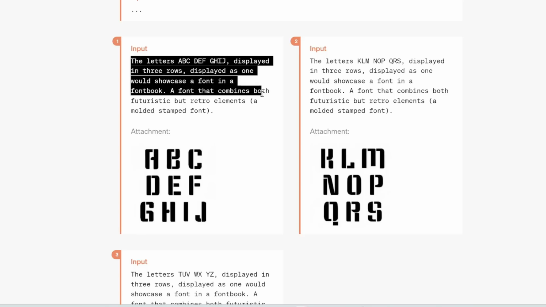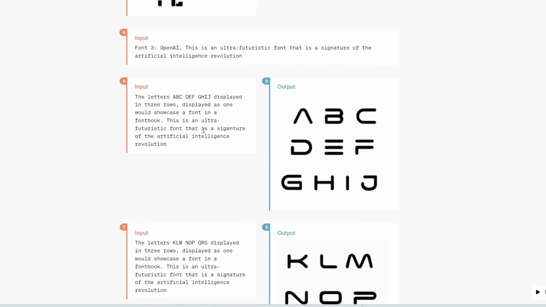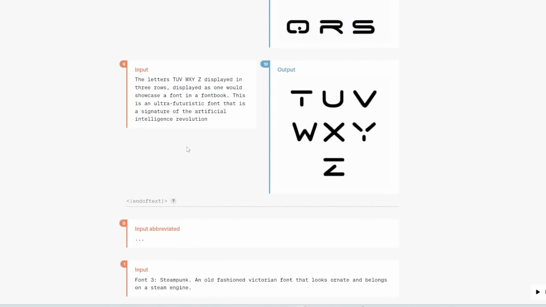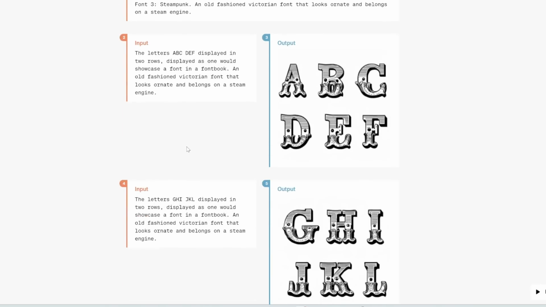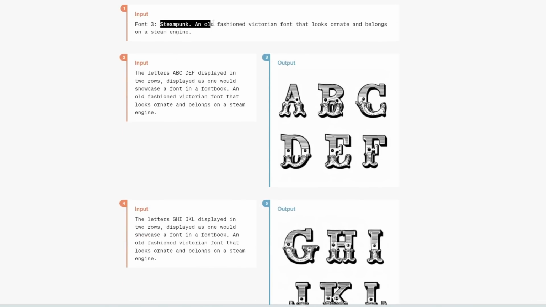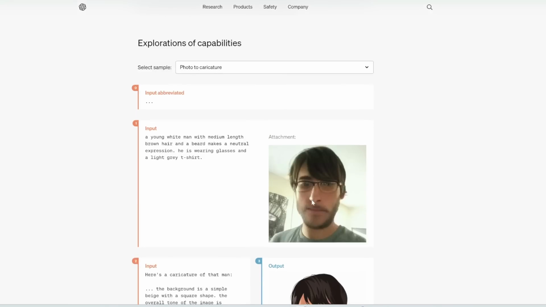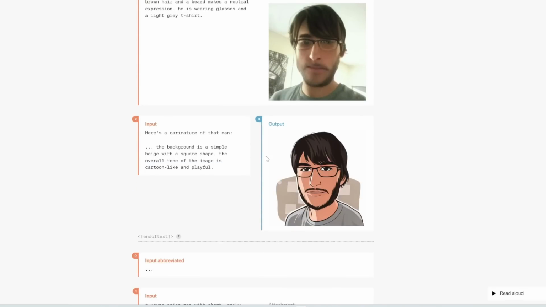The font combines both futuristic but retro elements, a molded stamped font. And this is what you get. Here's another one. The prompt for this is an ultra-futuristic font that is a signature of the artificial intelligence revolution. So you can generate entire fonts with this AI. Here's another one. This is steampunk, an old-fashioned Victorian font that looks ornate and belongs on a steam engine. Again, very impressive. You can also turn a realistic photo into a caricature, as you can see here.